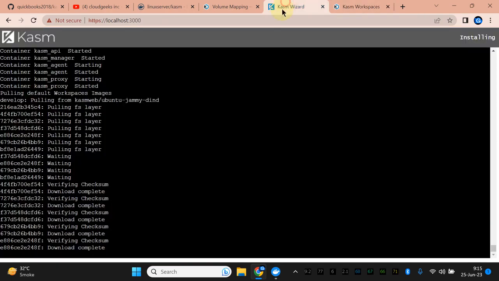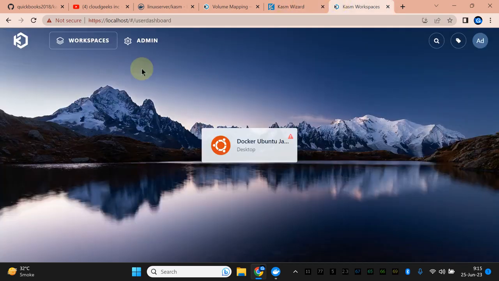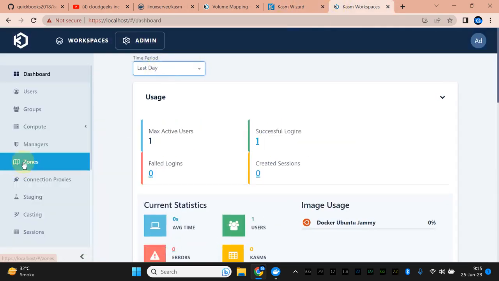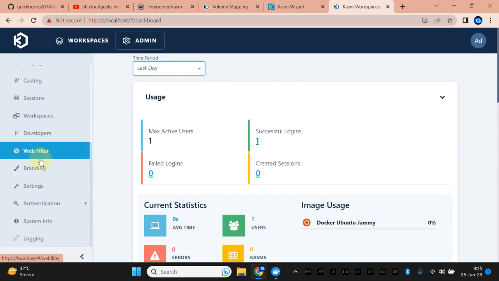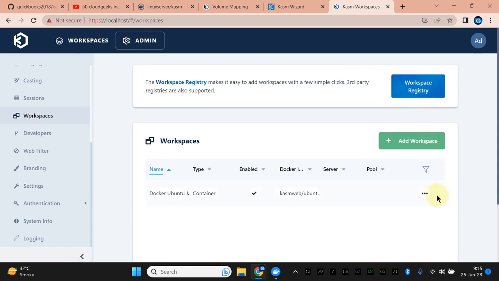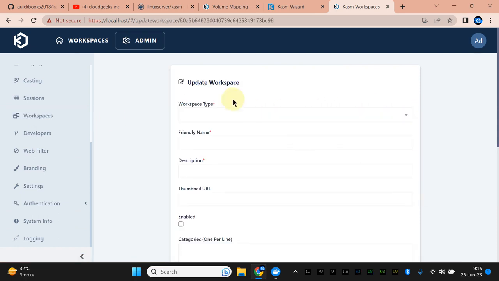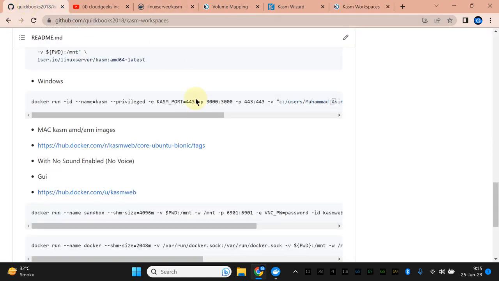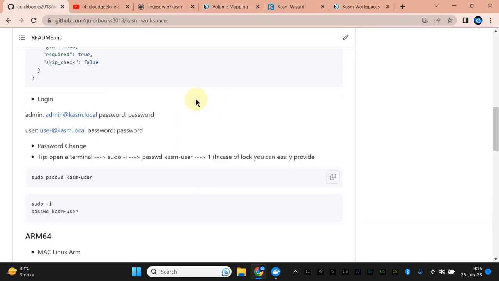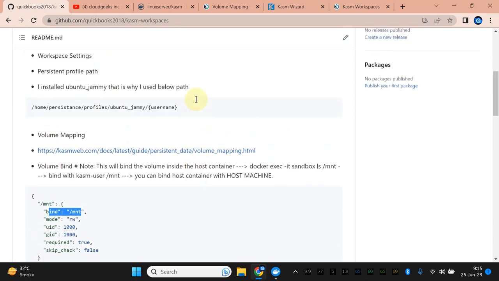But till then, navigate back to the admin section, and we are going to update some of the settings, right? So navigate to workspaces. We are going to click these three dots, and do edit. And you need to simply navigate to this area, and we are going to set up some of the persistent stuff.